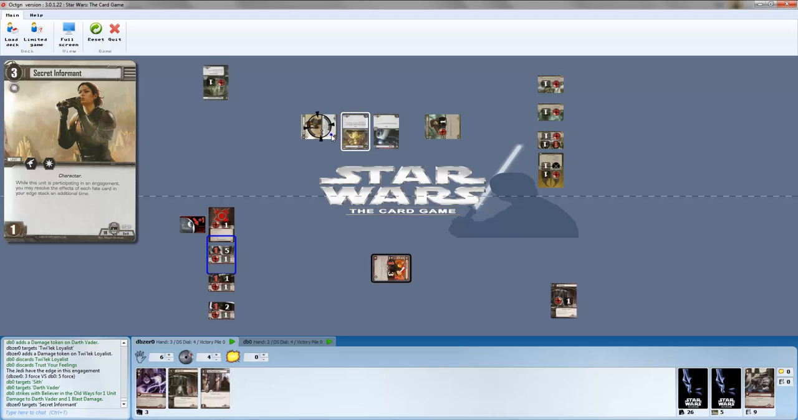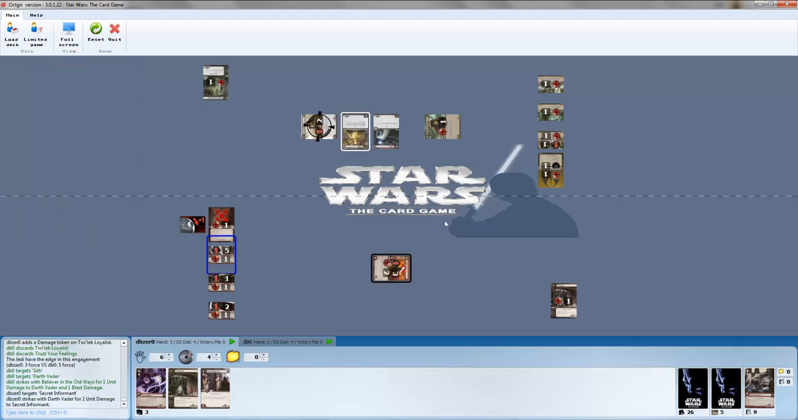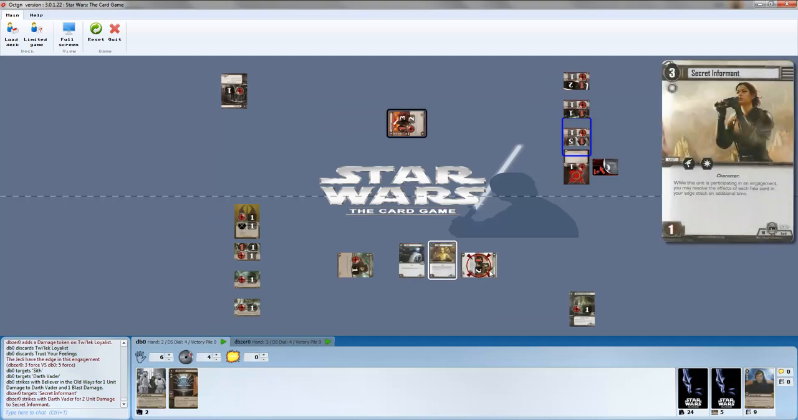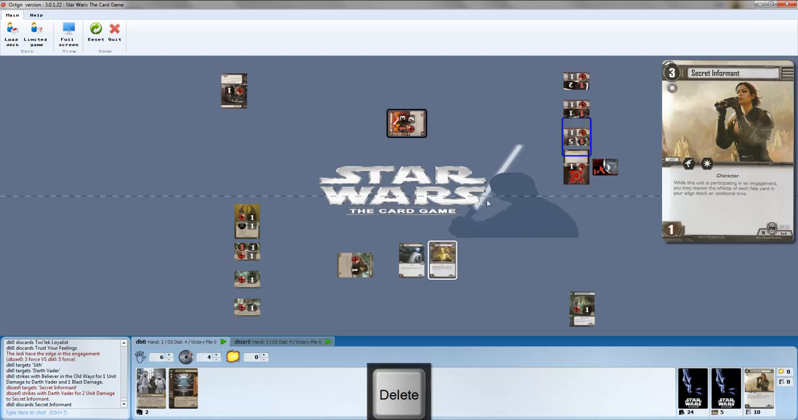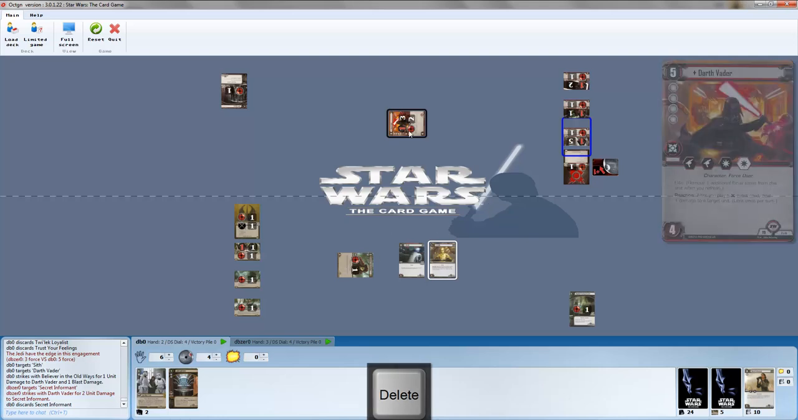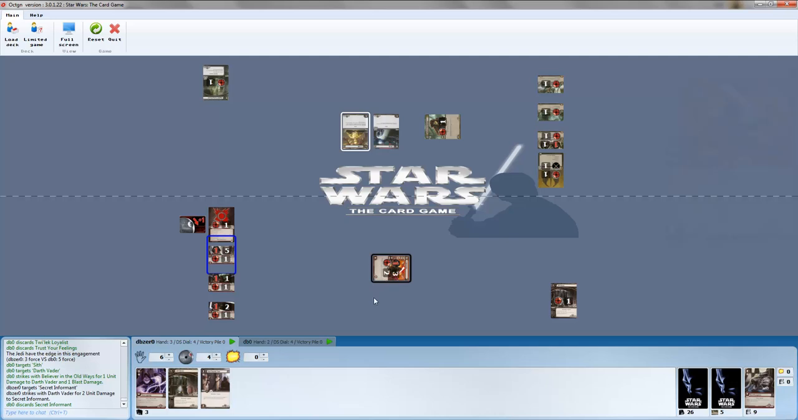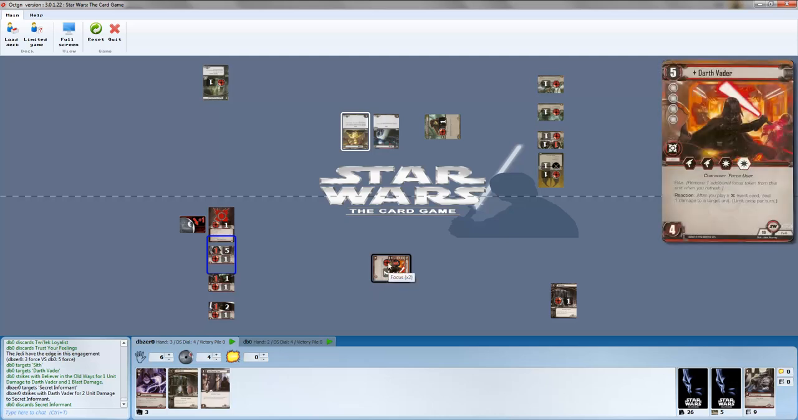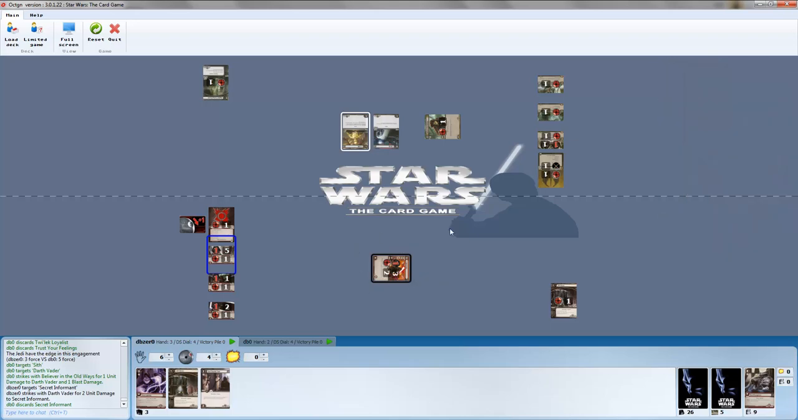He in turn targets the secret informant, double clicks. Darth Vader deals two unit damage to the secret informant. Darth Vader doesn't do anything else. So the secret informant dies before she can actually hit again. We're done. Both our units are exhausted, as you noticed. Darth Vader has two focus counters, even though he strikes once, because he is committed to the Force. So, the engagement is finished.